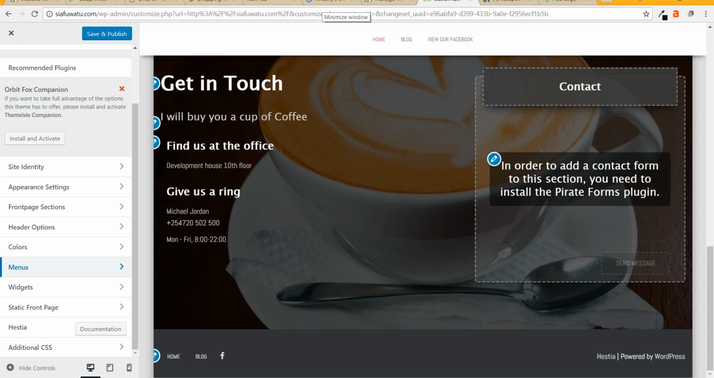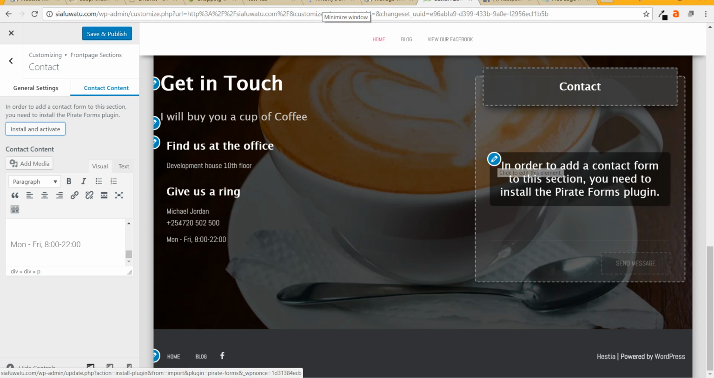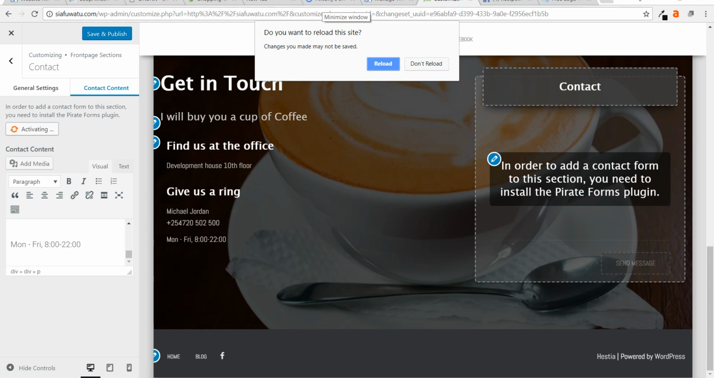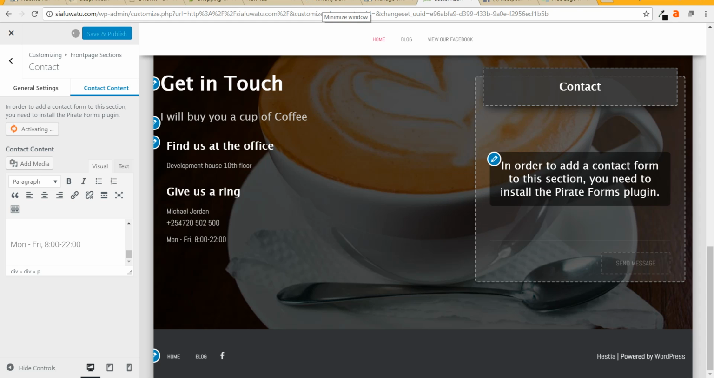The next thing we're going to do before we leave this customize section is install our Pirate Forms plugin for us to be receiving questions on our form. So when you click activate, first, I think we hadn't saved, that's why it's saying this, so don't reload. Let's save and publish. Okay, so now that's done. If it requires a reload, it's not going to be a problem.